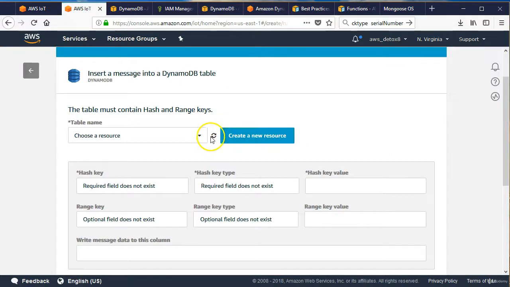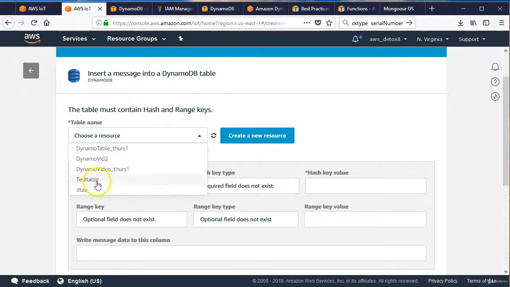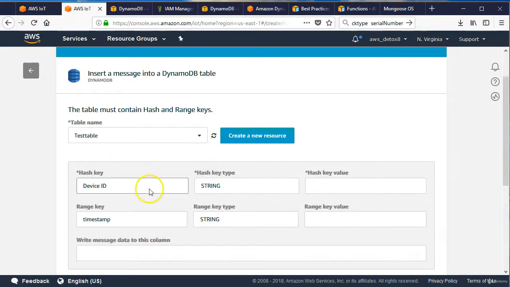And now that it's there, let's refresh this and we can go to our test table. Now that we have a table name, and it put this in for us, which is great. We have our device ID and our timestamp. Again, completely arbitrary names. Now let's go to something that's not arbitrary, that's specific.